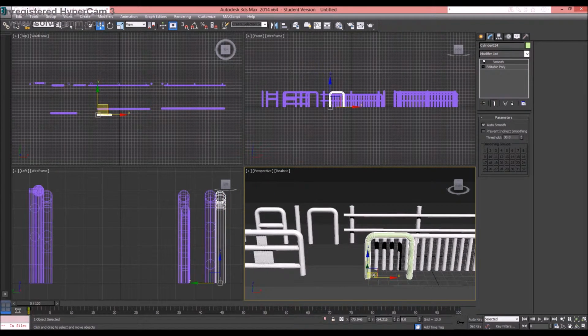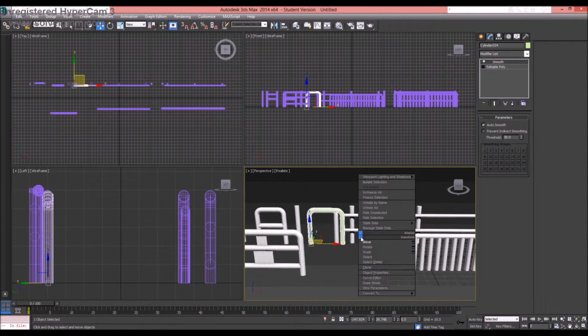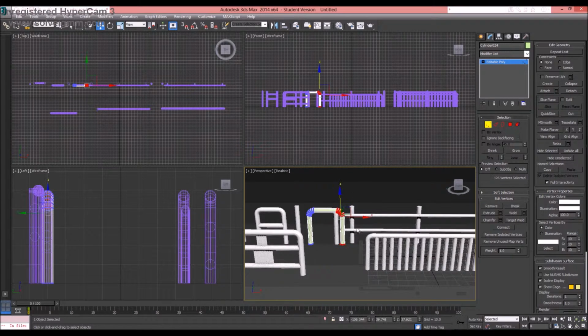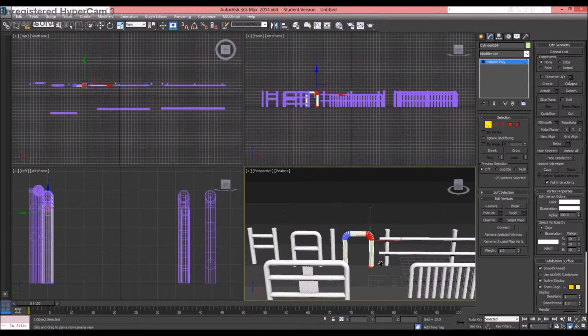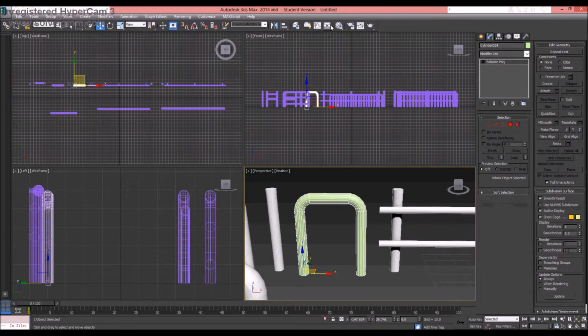And scale it. And I'll show you guys how to actually... So it's actually pretty good for this size. I'm going to make sure it's converted to an editable poly, which it was. I'm just going to select these right here and just move them over. And there we go. And I can actually just throw a texture on this.